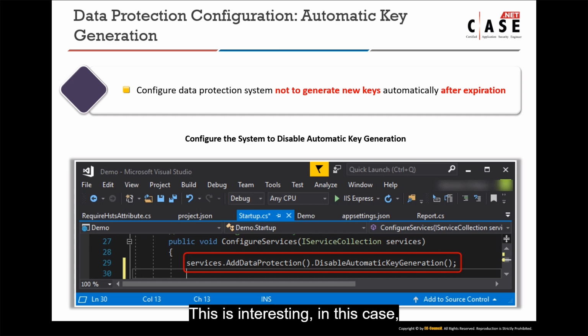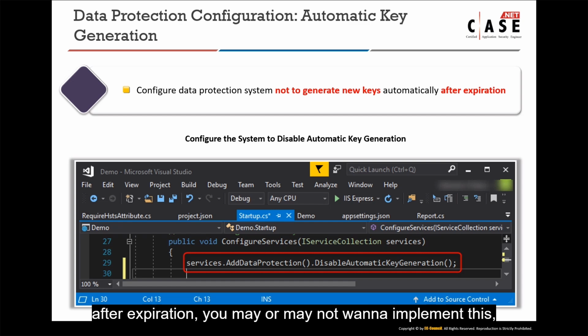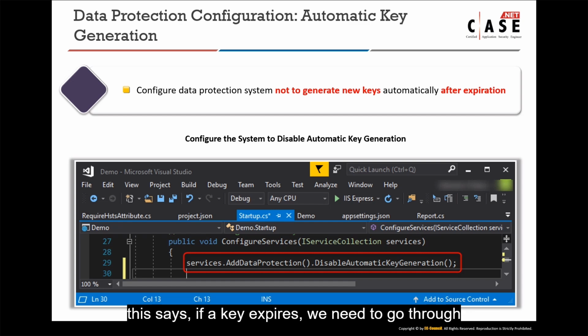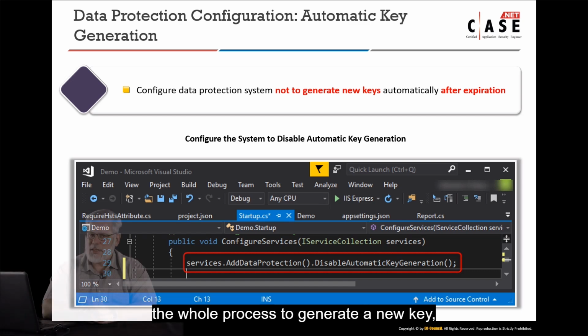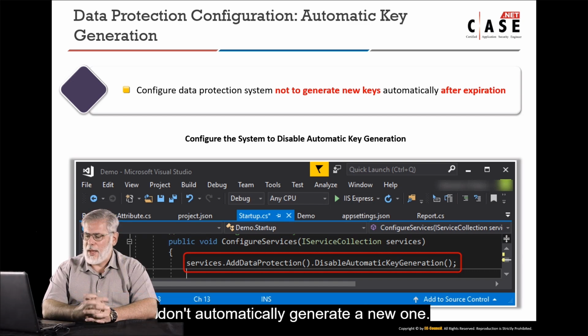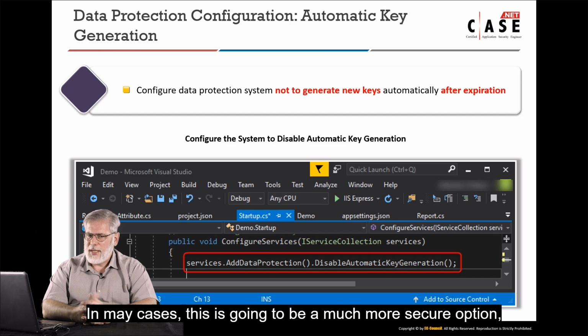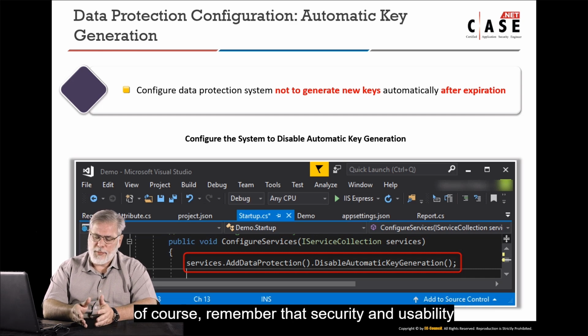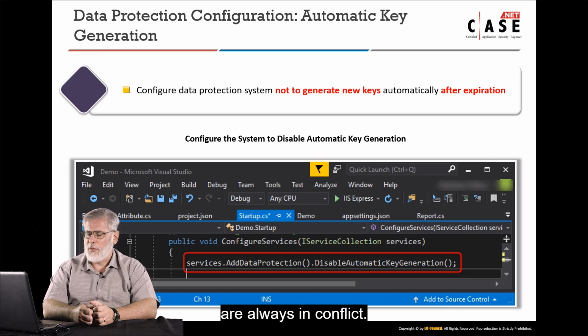This is interesting. In this case, it will not generate new keys automatically after expiration. You may or may not want to implement this. This says if a key expires, we need to go through the whole process to generate a new key. Don't automatically generate a new one. In many cases, this is going to be a much more secure option. Of course, remember that security and usability are always in conflict.